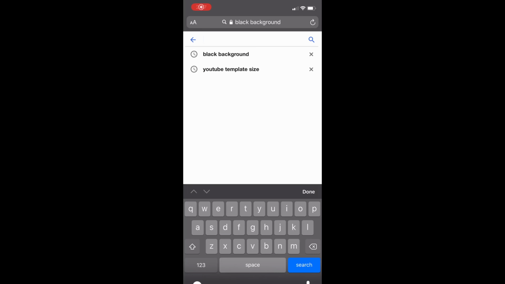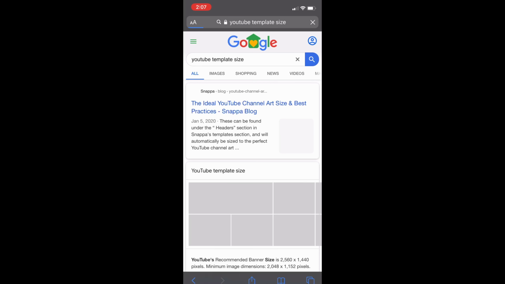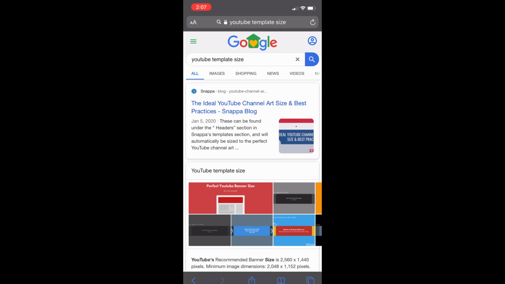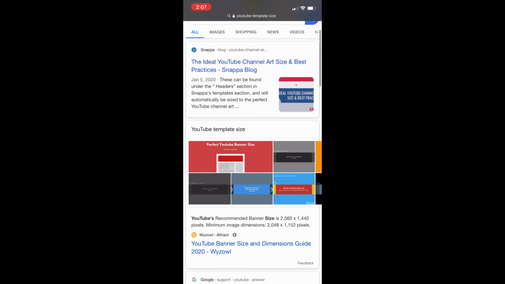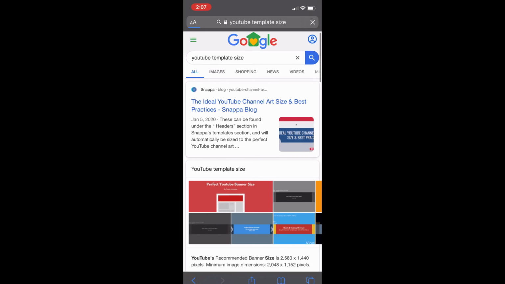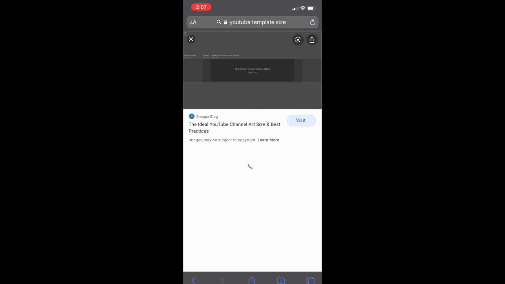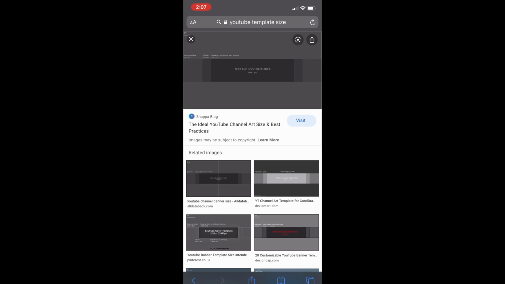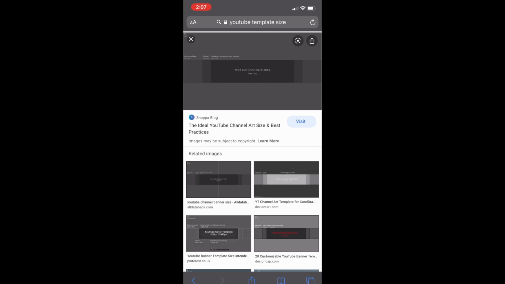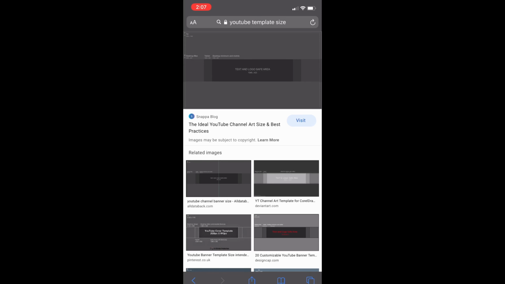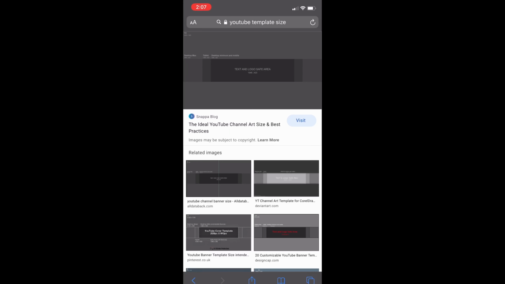Okay, so first thing you guys want to do is go to Safari or either Google Chrome and type in YouTube template size. Go to images, and then you want to select the one that says 1546 by 423. And then from there you want to save it. So now that should be in your phone.